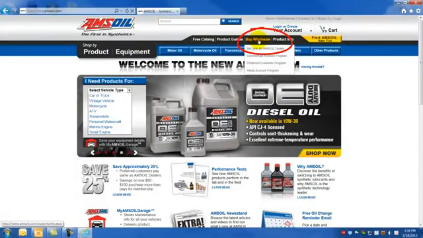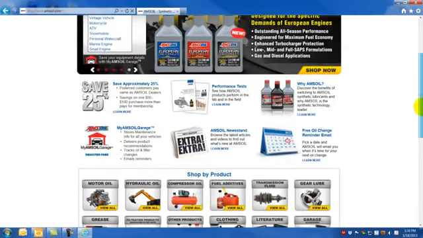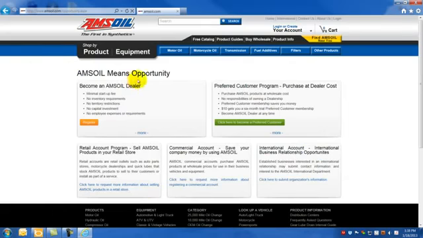A more likely scenario would be to click the Buy Wholesale button up here at the top and then click Become an AMSOIL Dealer. There's a third option, which I think is the most attractive and likely, and that's where they would go down to save 25%. They click on Save approximately 25%.